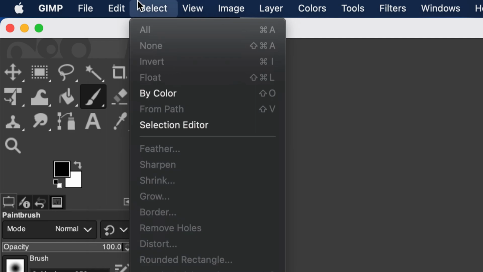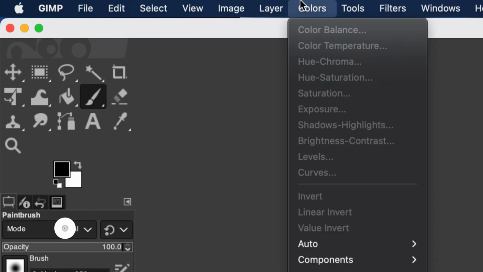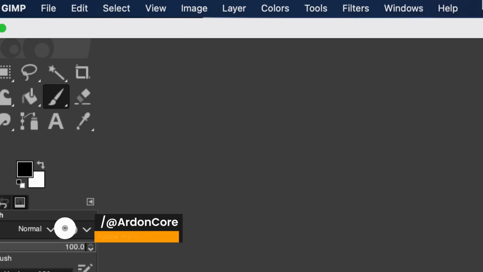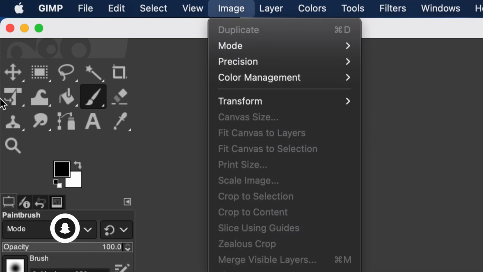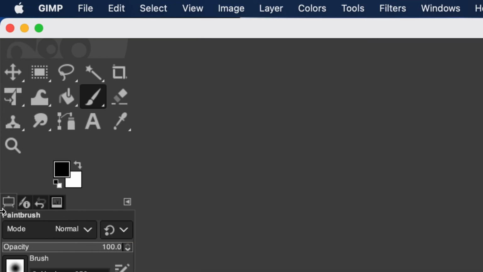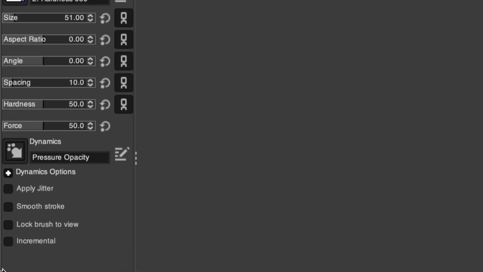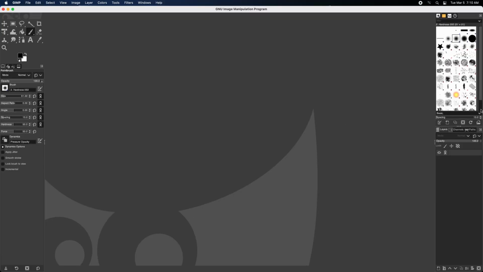This is what the menu bar looks like in GIMP on Mac OS. And editing tools. Here is everything you need to edit photos. It is a powerful program that is close to Photoshop in tools and works as well.